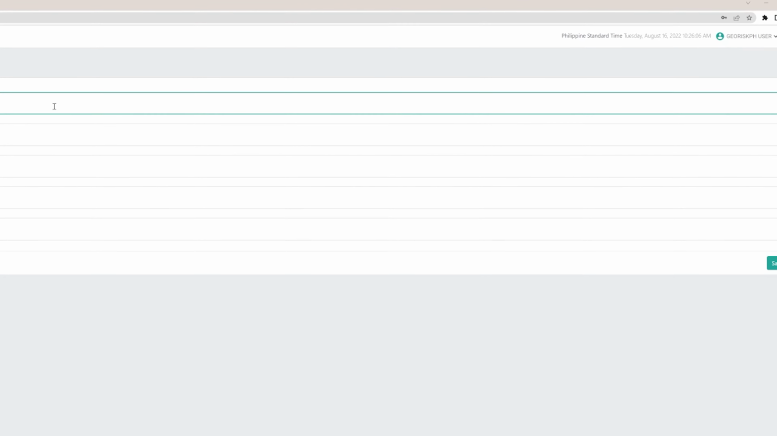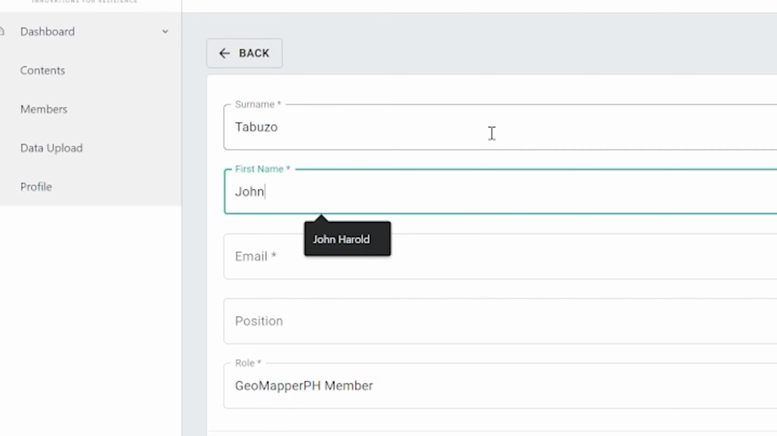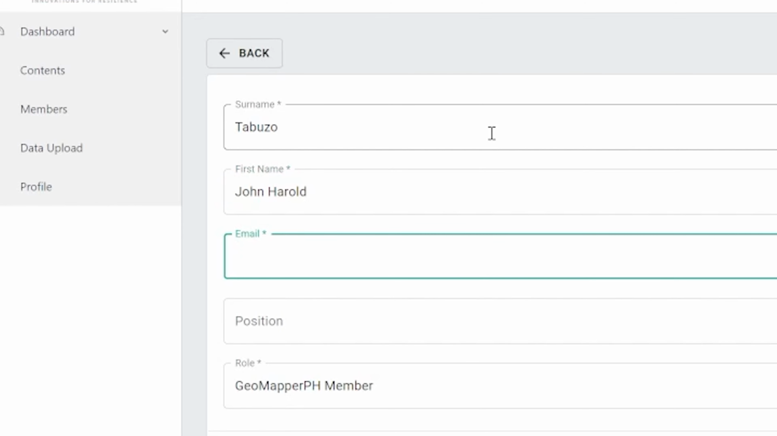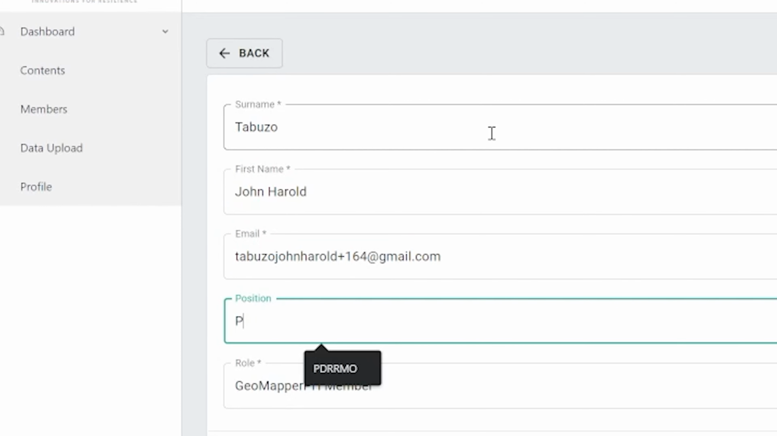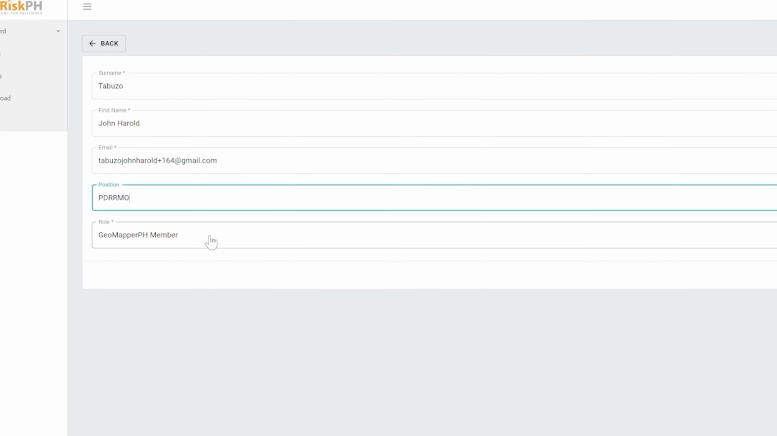Input the necessary information such as surname, first name, personal email address, position, and the designated role of the user. After you input all the information, click Save.